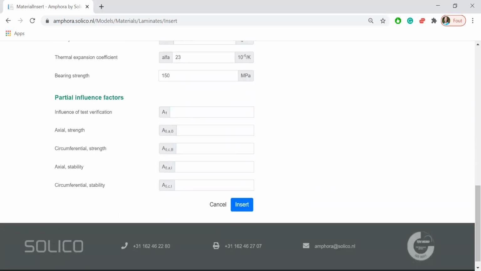And of course, after adding these material properties, we can add our partial influence factors. Now remember that the A1 factor is one of these factors, and it's directly related to the origin of the material properties and the validation that has been performed. Now the A5 factor relates to the long-term performance of the laminate. The A5 factors for strength and stability can be filled in according to the EN 13121 standard or can be determined by testing. Fill in these here.